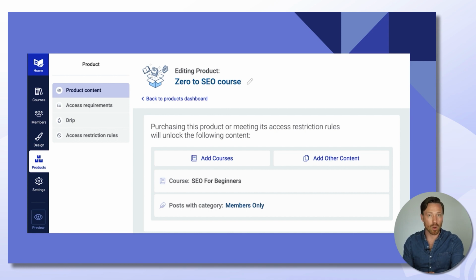Any content on your WordPress website can be protected with Thrive Apprentice. You simply add courses or website content into a product in Thrive Apprentice, and immediately your access restriction rules will apply to all of that content.